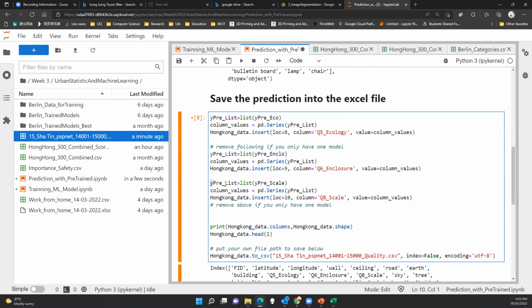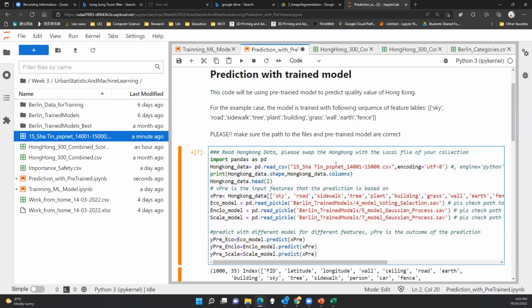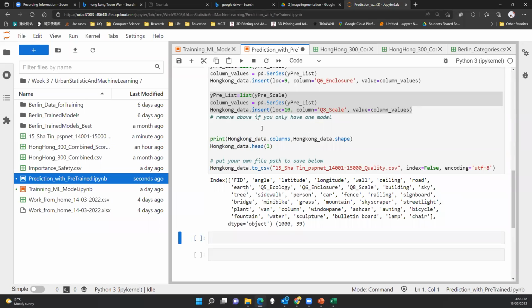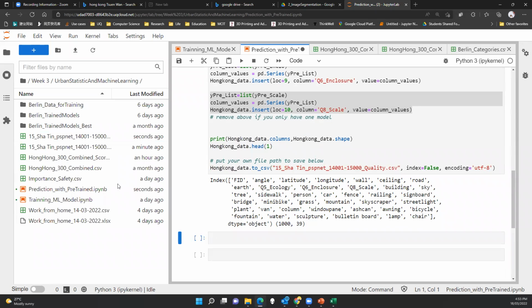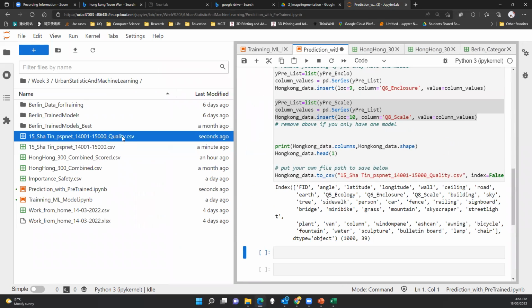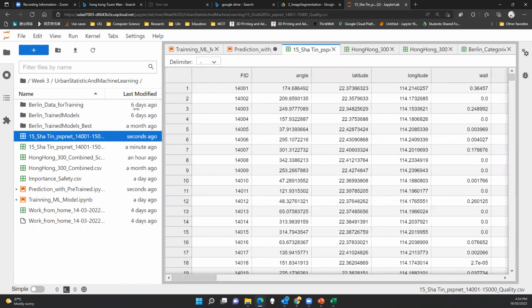You can also add or remove more columns depending on your goal of prediction. Just going to run this and run this. It should be pretty quick, but sometimes you just need to refresh it. Now this quality file would be our outcome, so I'm going to open this.